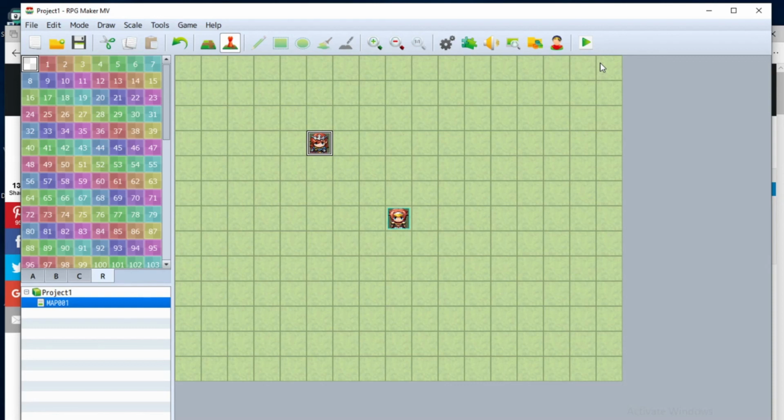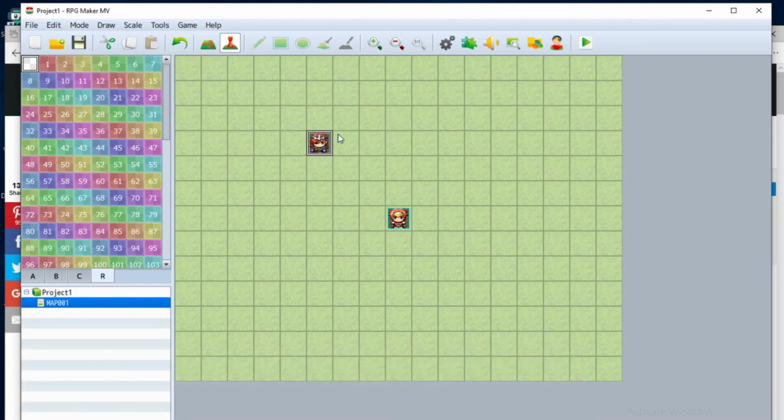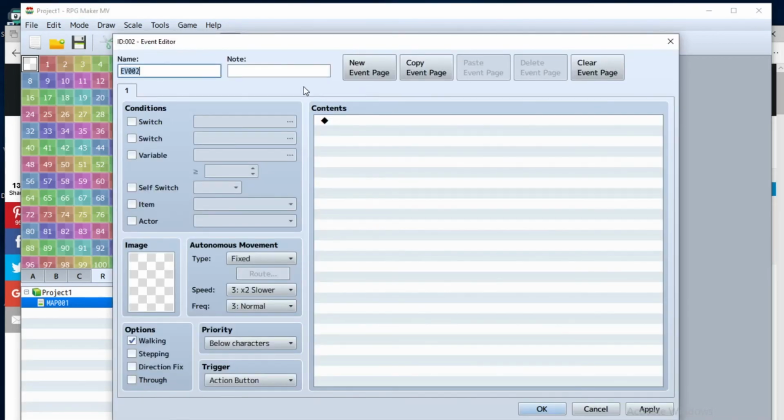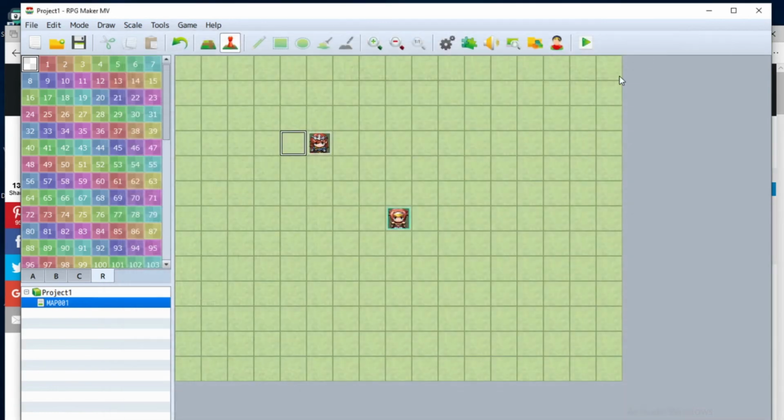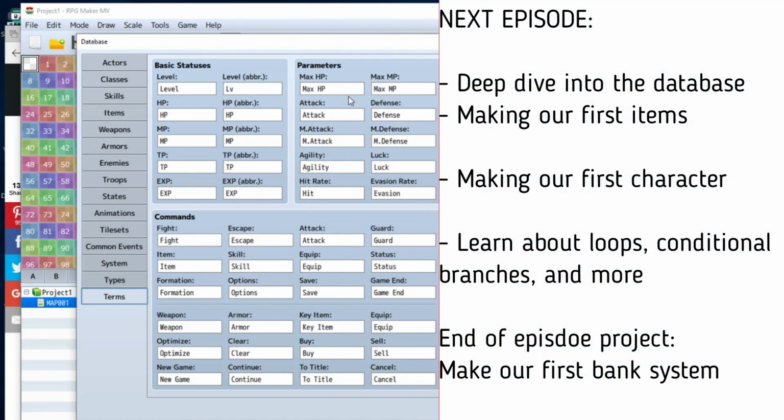So that is how you start RPG Maker MV. So in our next episode, we're gonna be talking about loops, but we're also going to be starting our first look into the database, and we're going to start learning how to make our first character or item in our next one, okay?